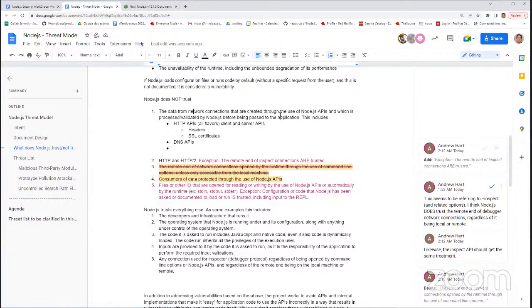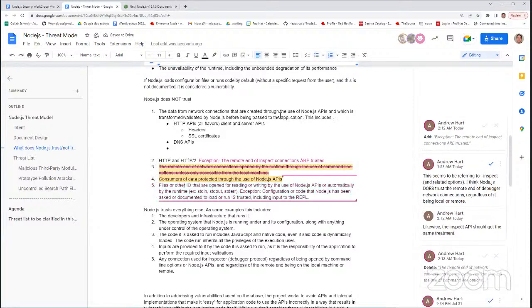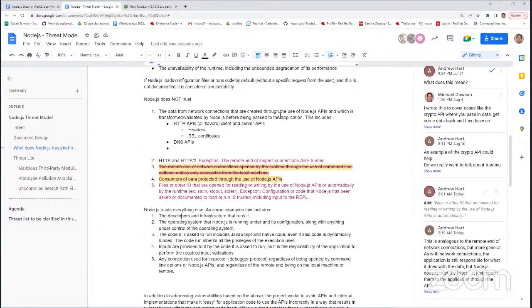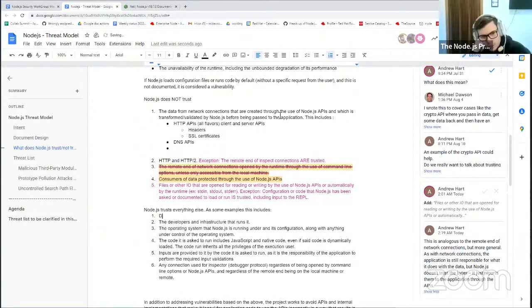I would also add an item to the trust part where we say the opposite, right? Data from connections which we just pass along to the application, that data we trust.